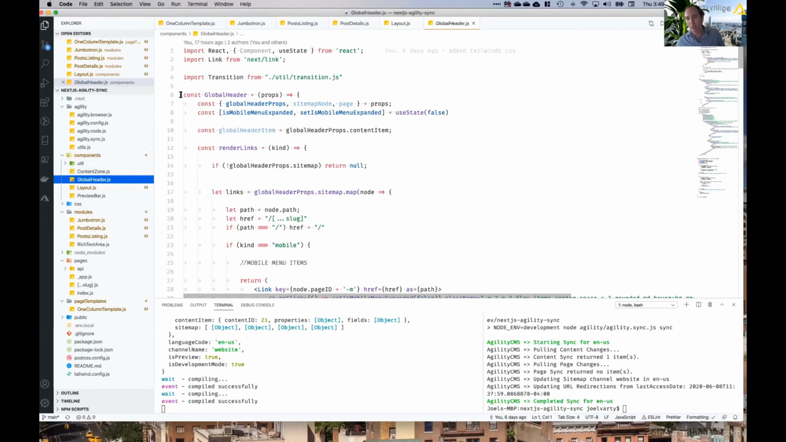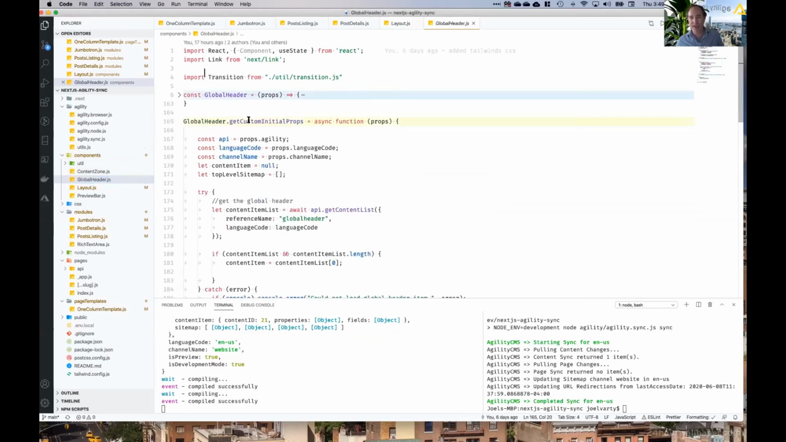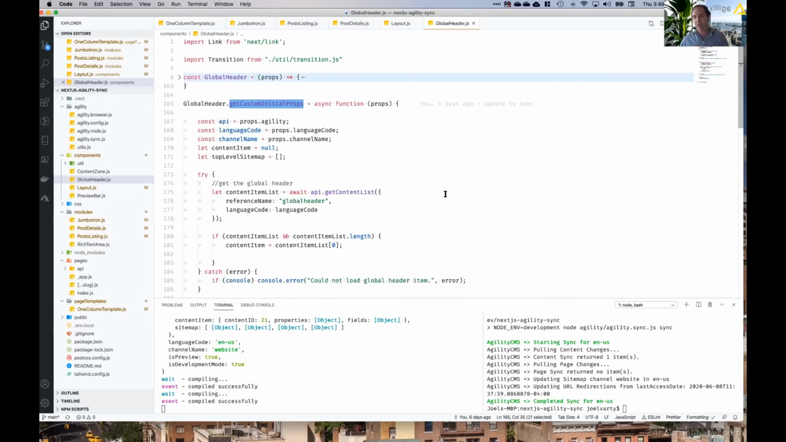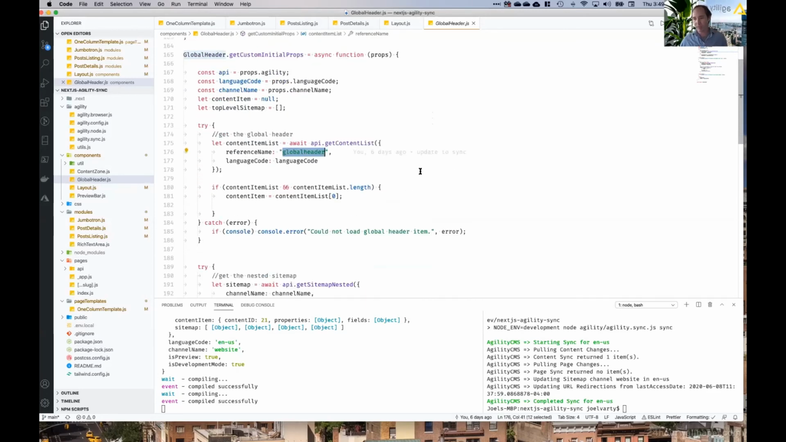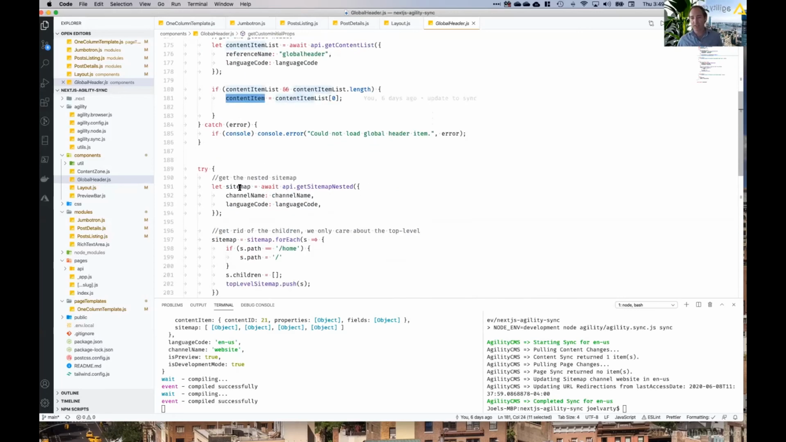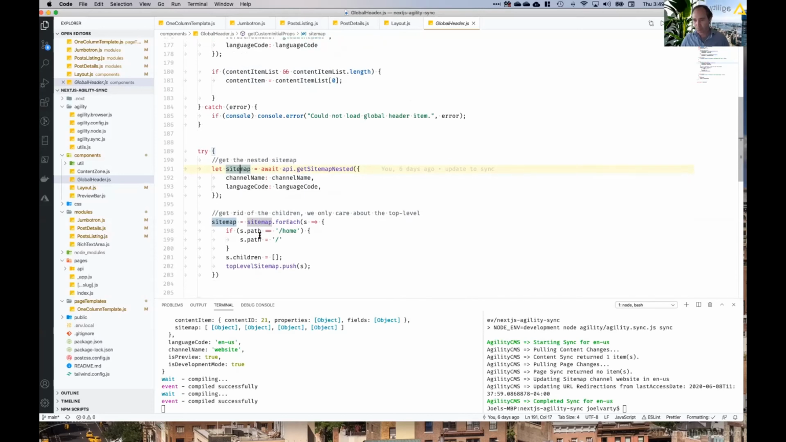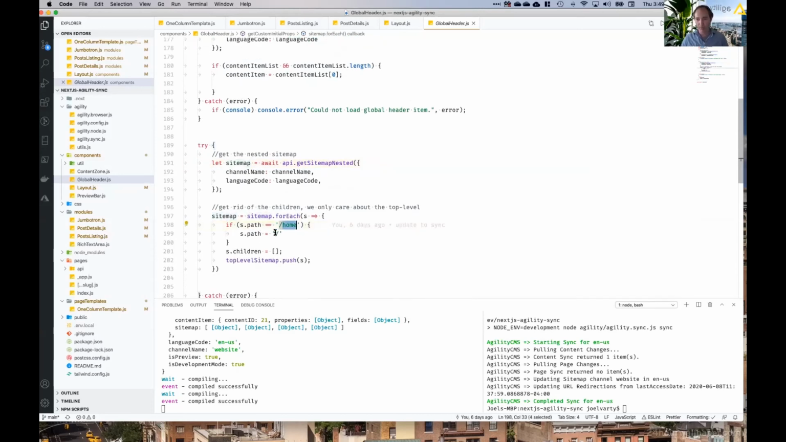And it is one of the ones that also has a getCustomInitialProps, okay? Because global header is not on any page. It's just, I want to show this header everywhere, right? So we call this function, and then I want to go get the global header, and I just need the one item from it because it's a single item. So I get that first item from it. So now I have my content item, and I need the sitemap because I want to show what pages are on the sitemap at the top, right? So when I build all those, and if it's /home, I do /. I don't really actually love that.